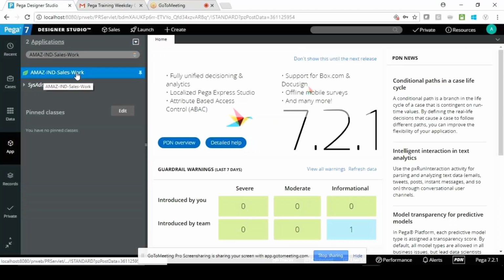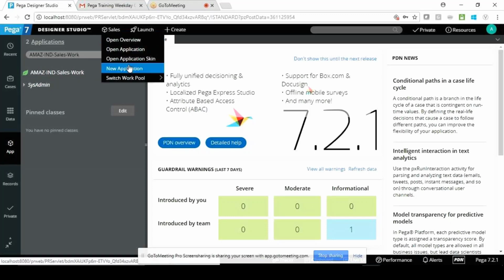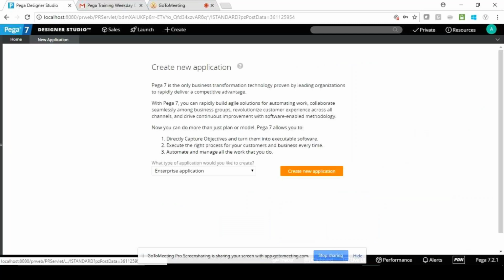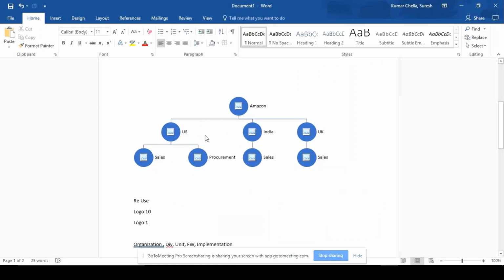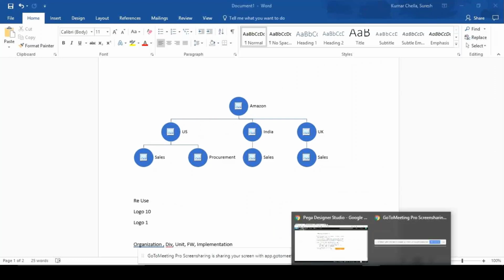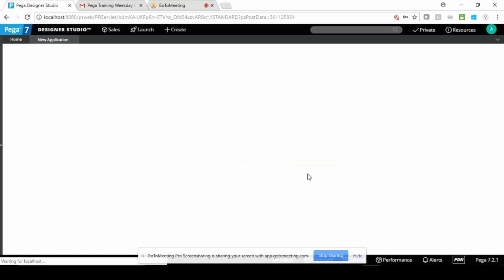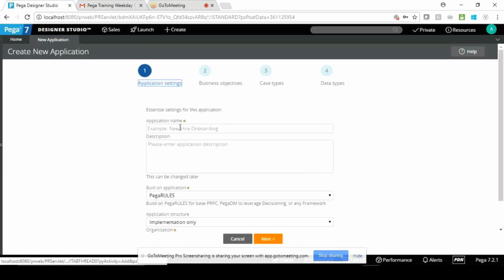Okay. If I want to create a different application, again I'll go and create a different application. Suppose I want to create an application for procurement. For procurement, what is the pattern? Amazon, US, and procurement. So the same thing I'll give here, Amazon US procurement. If I start creating a new application, again it will come. Here I'll give procurement. Let me just show you, but I don't create it.